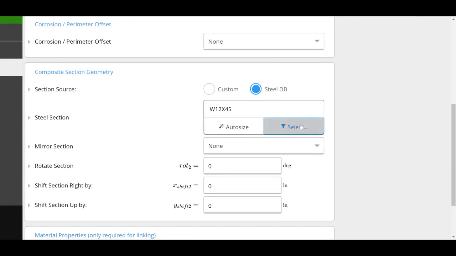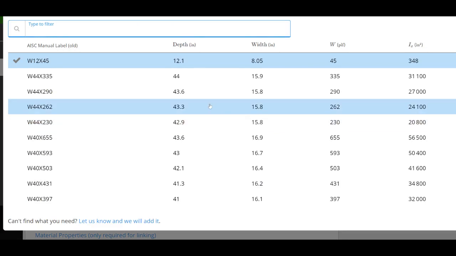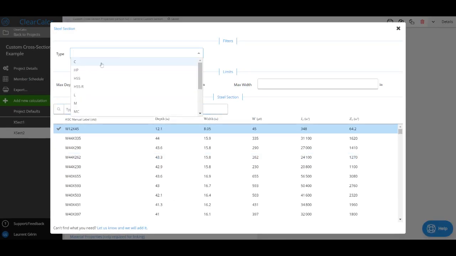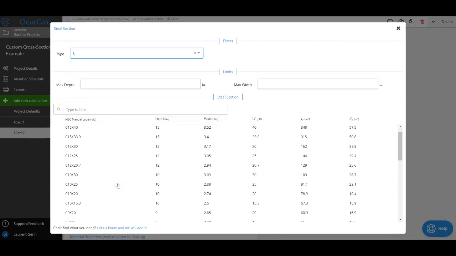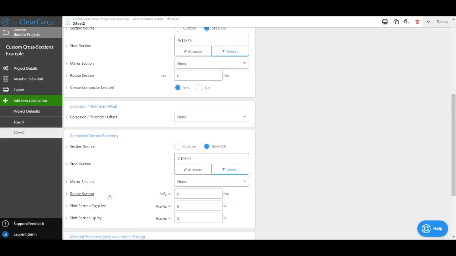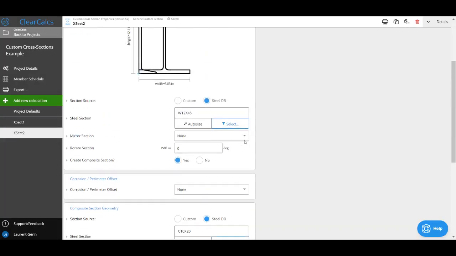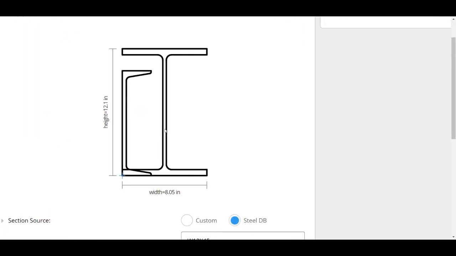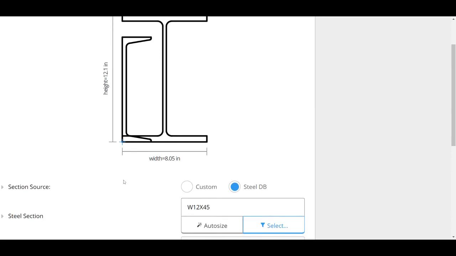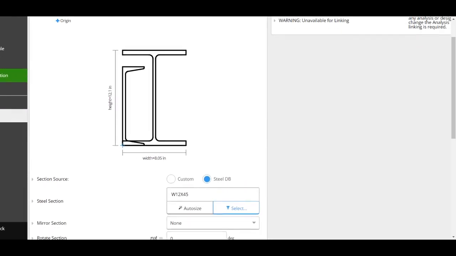So if I come in the steel section, I can zoom out a little bit, select a C section, and I'm going to select a C10 by 20. So I'm going to go up, and I've got my channel here. It's not exactly lined up the way I'd like it to be. So just looking at it, we're going to want to rotate it at the very least to put it on the right side, and then we might want to shift it as well.